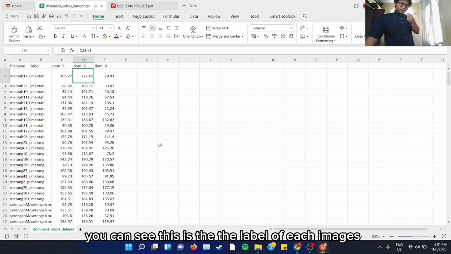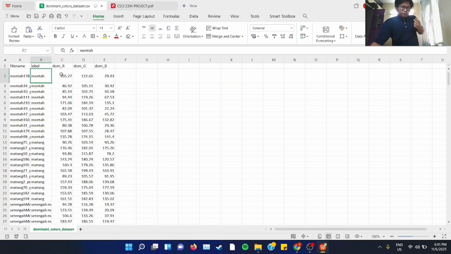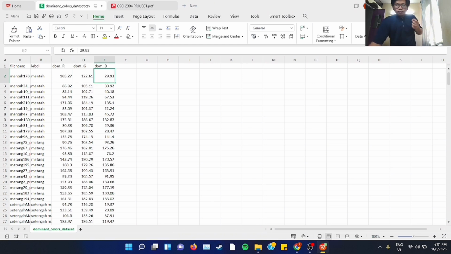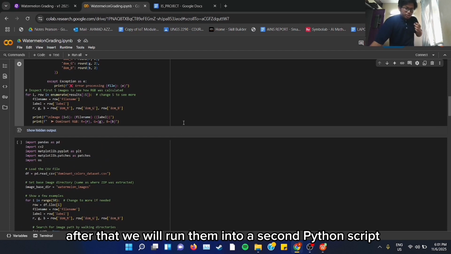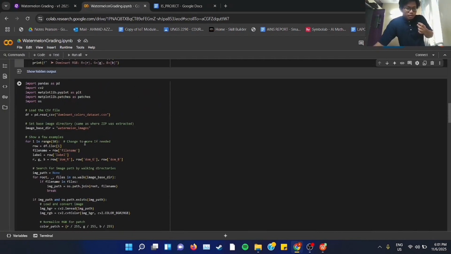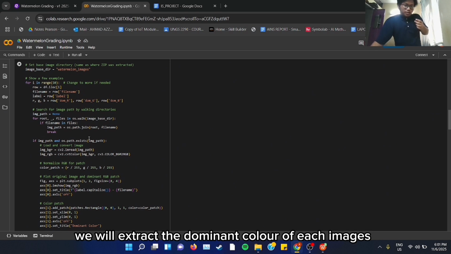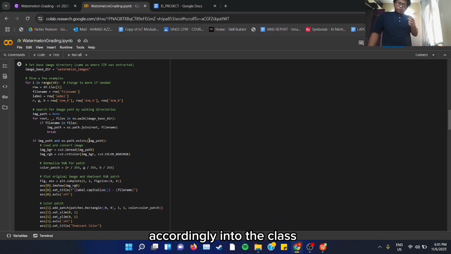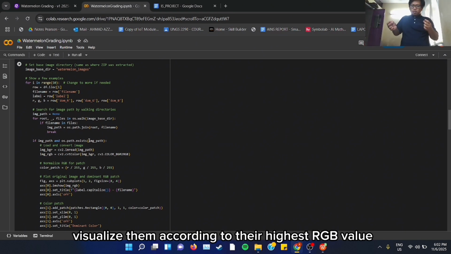In this CSV file, you can see the label of each image, and each image also has its RGB value stored in this CSV file. After that, we run them in a second Python script. This Python script extracts the dominant color of each image according to its class and also visualizes them according to their highest RGB value.